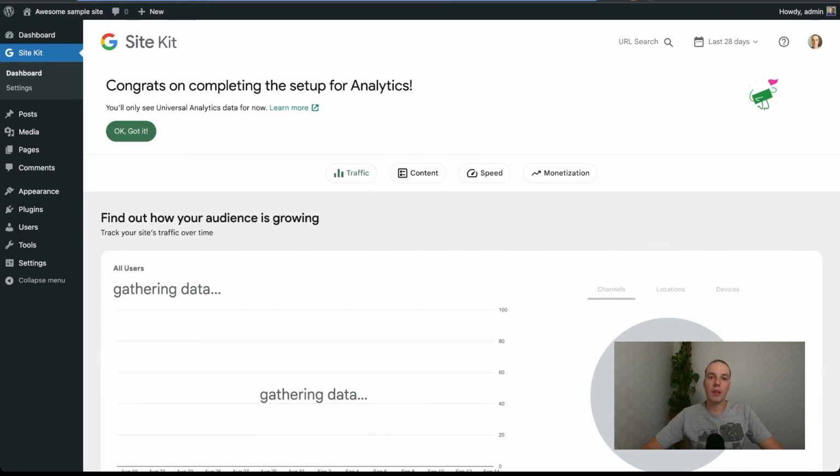I will have a separate video on how to install Google Analytics through Google Tag Manager, which would be a more universal solution if you're not using WordPress but something else. But this is the easiest way to install Google Analytics and have some tracking and reporting on your WordPress site.